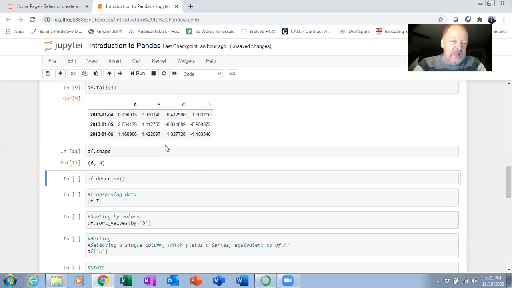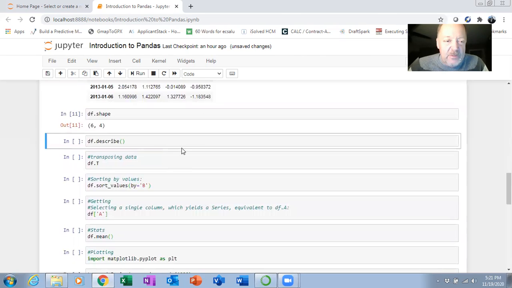And then the last thing that I'll show you here from a description standpoint is what we call DataFrame describe.